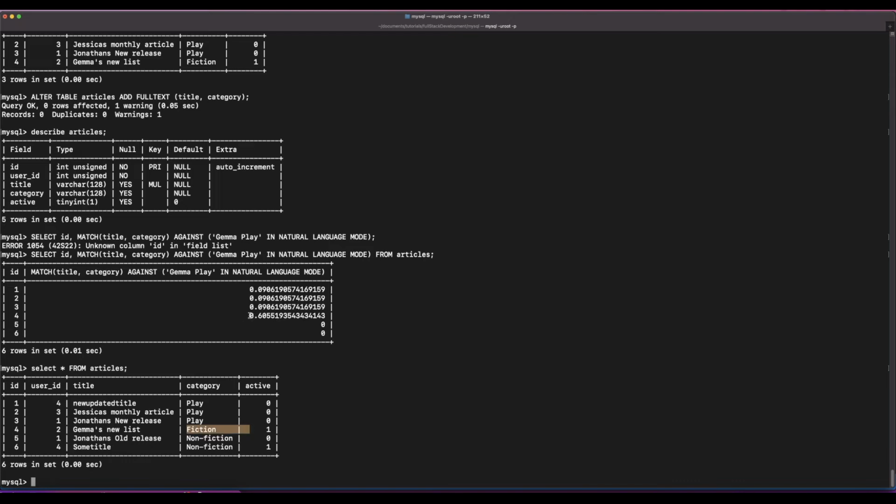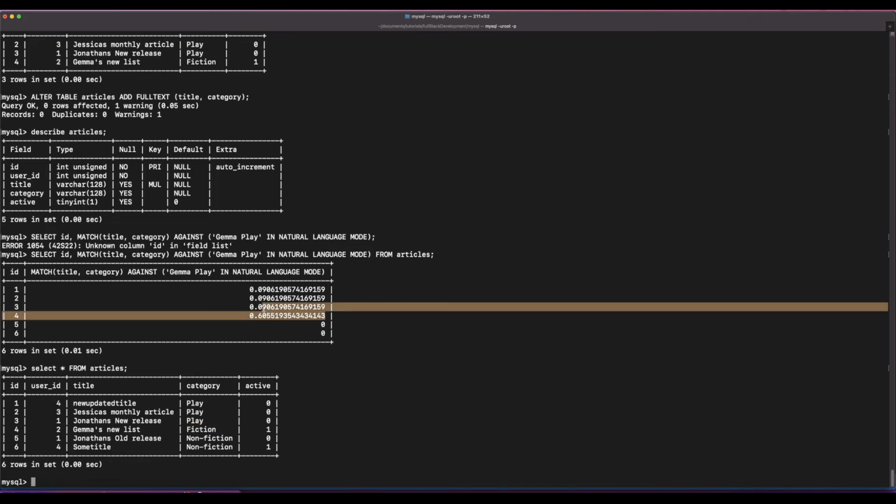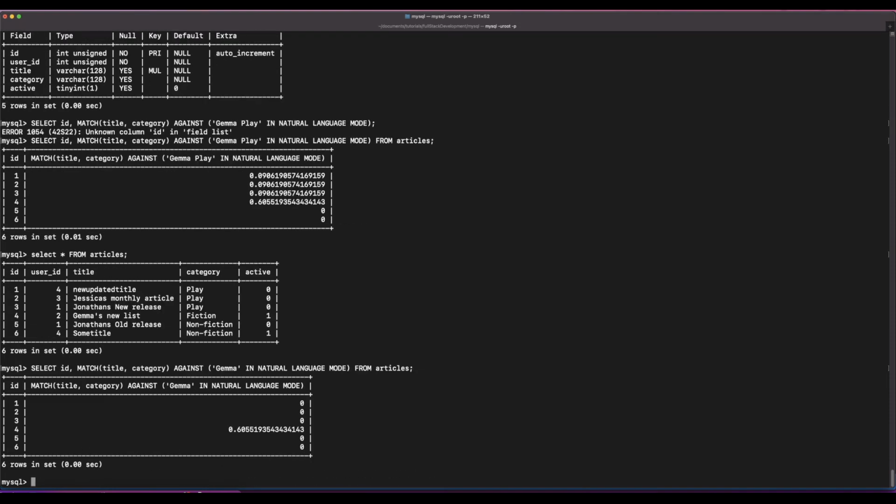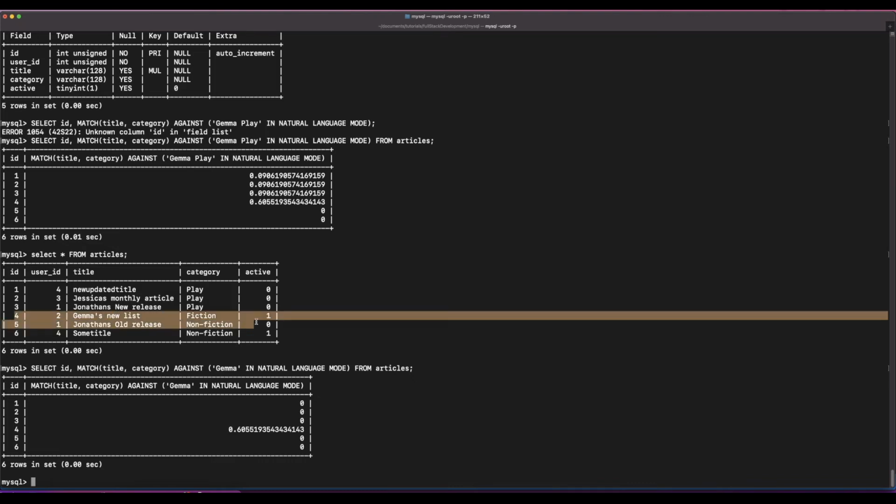So as you can see, we've got 0.6. So I believe the closer the number is to 1, the higher the match is, and the closer it is to 0, there's no match. So 5 and 6 have no matches at all. So let's try the same thing again, but without the play this time. And as you can see, we've got zeros all around except with ID number 4 right here.